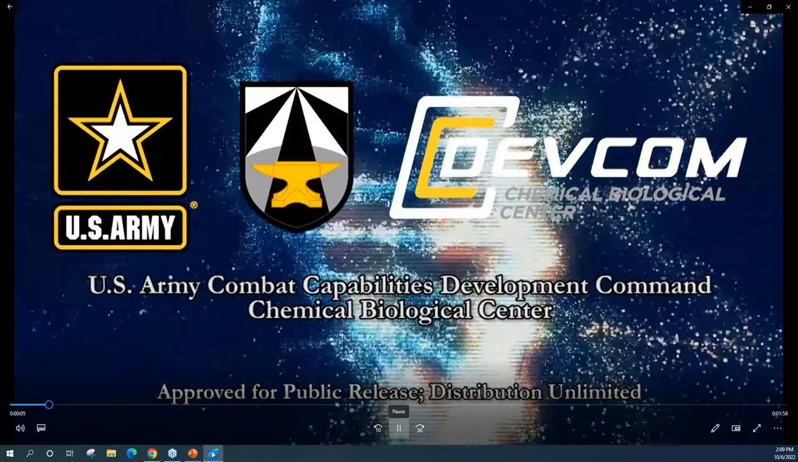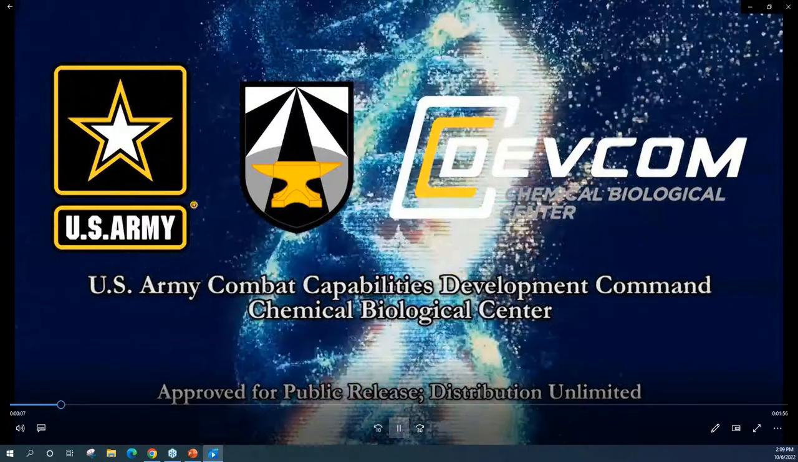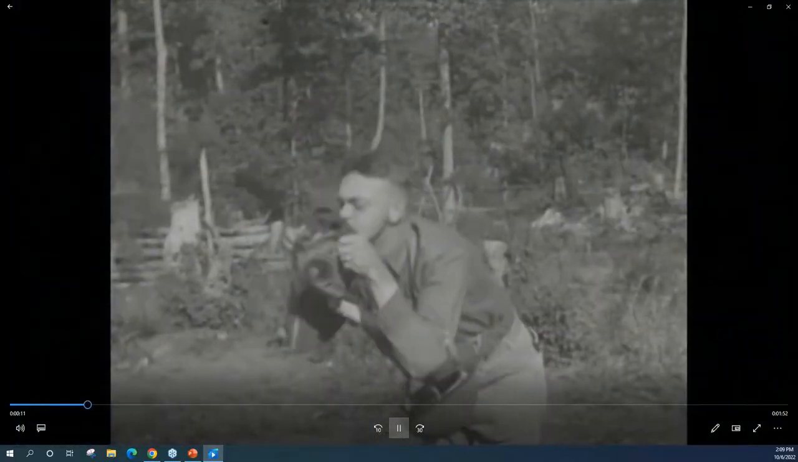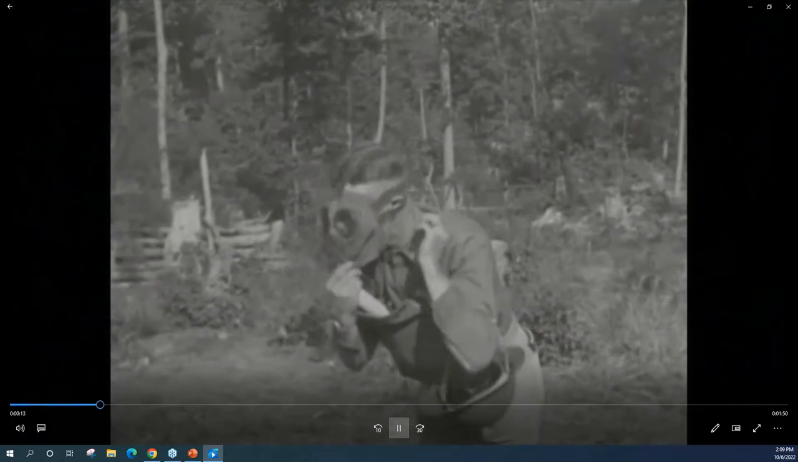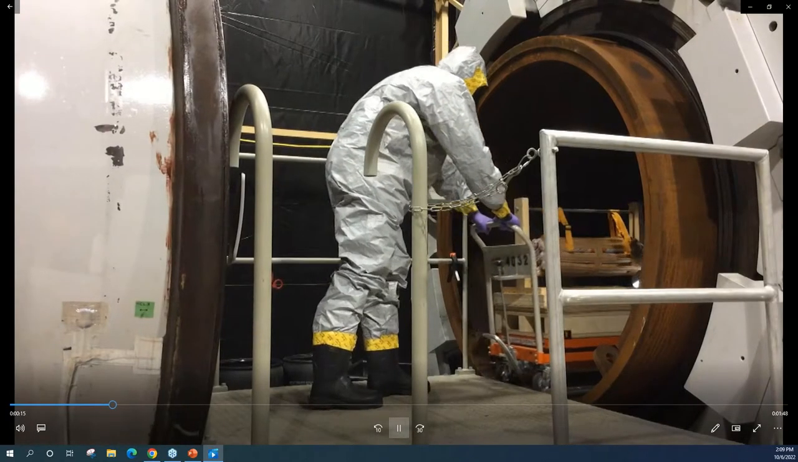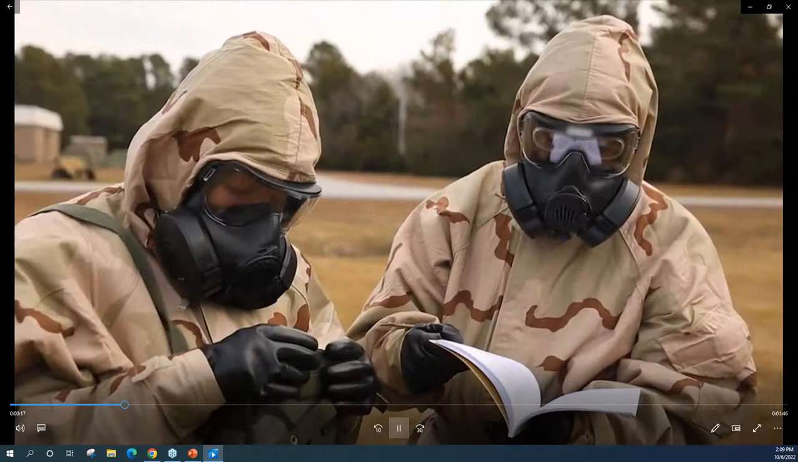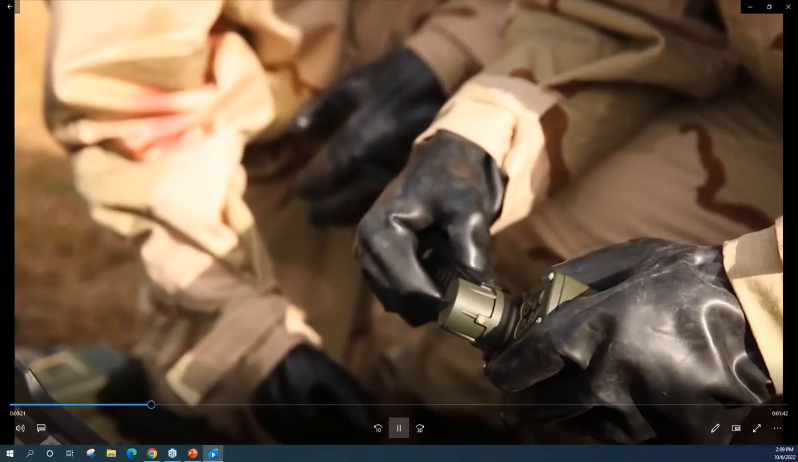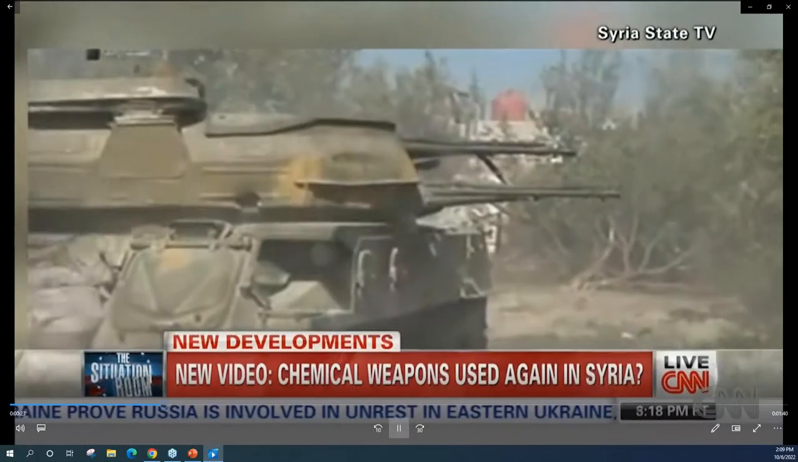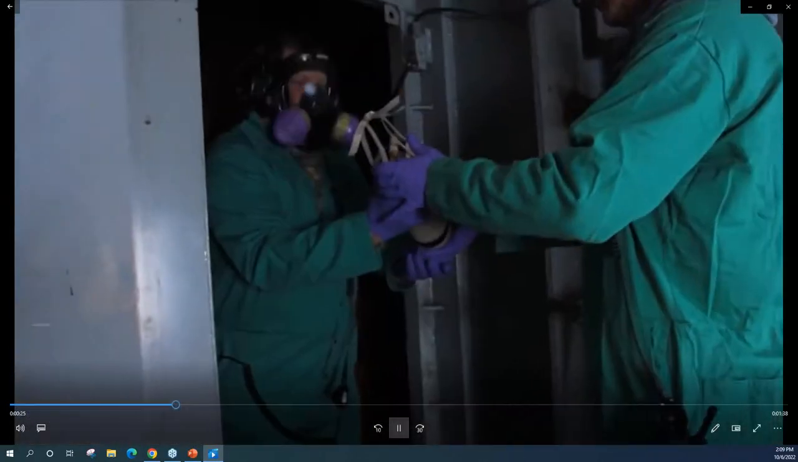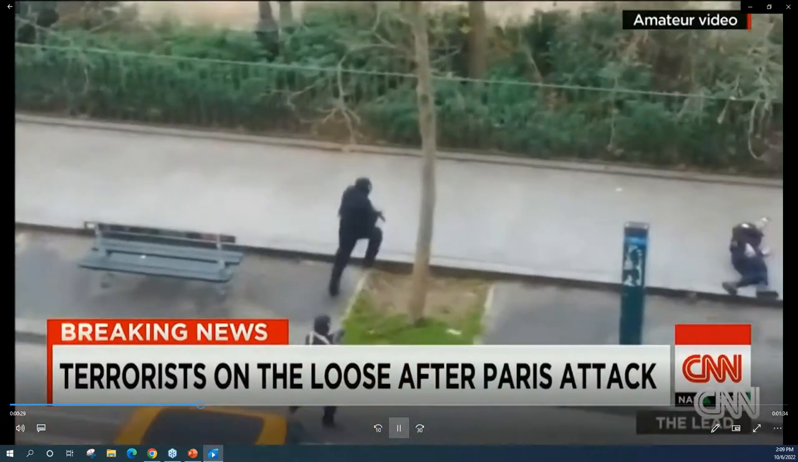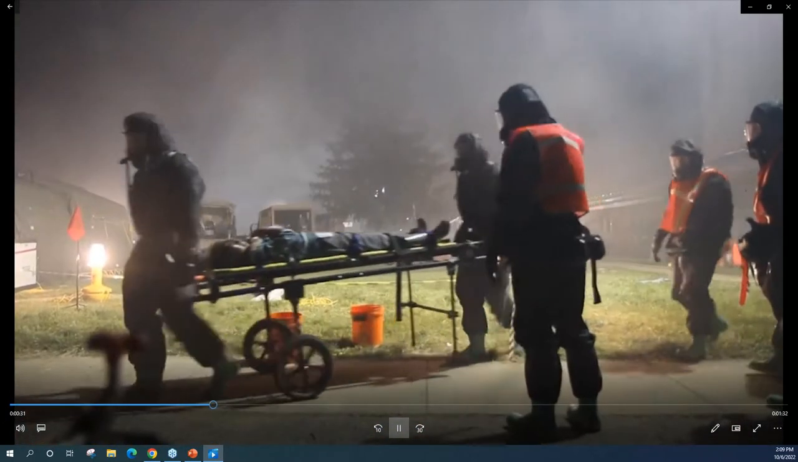And hearing. Biological Center has been an international leader in the CBRN development. Some of the earliest gas masks in World War I to destroying chemical weapons stockpiles. The center has evolved in its mission to protect the U.S. and allied warfighters from chemical and biological threats. The threats we face are ever-changing, from continuing to deal with World War I era chemical weapons, to non-state actors, to threats outside the battlefield.